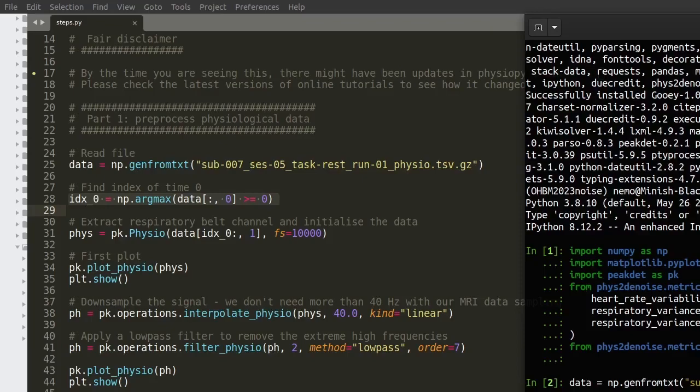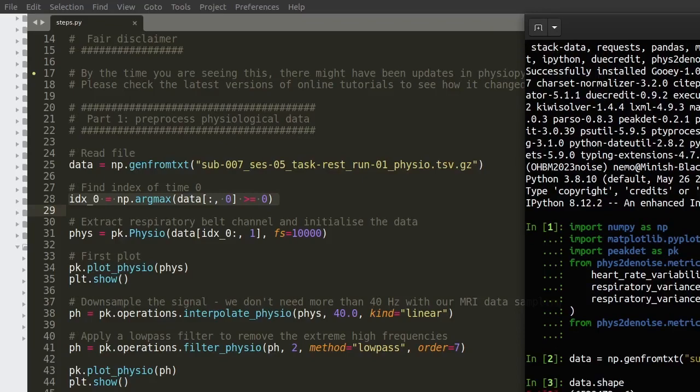index 0. I know that this data is collected at 10,000 hertz, and that's the sampling frequency that I am going to declare during the object. It is necessary to declare both the data and the sampling frequency, because the steps that will come after will require this.